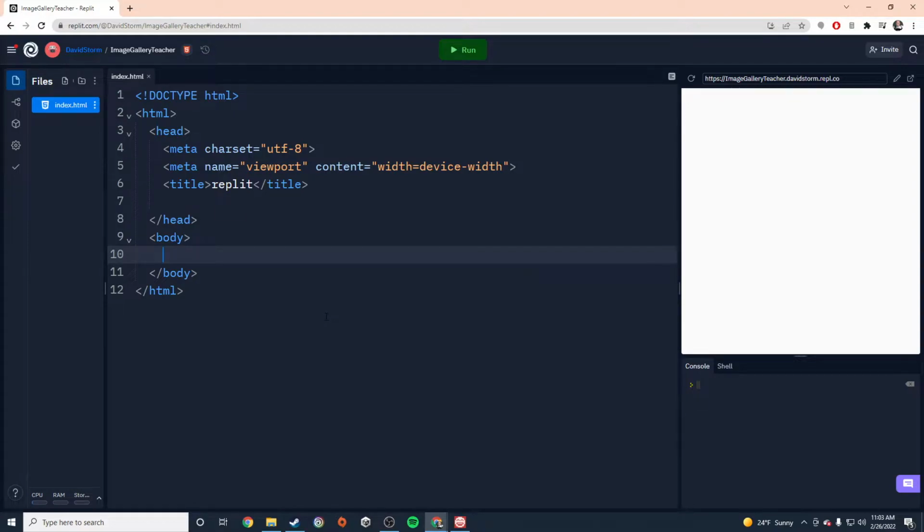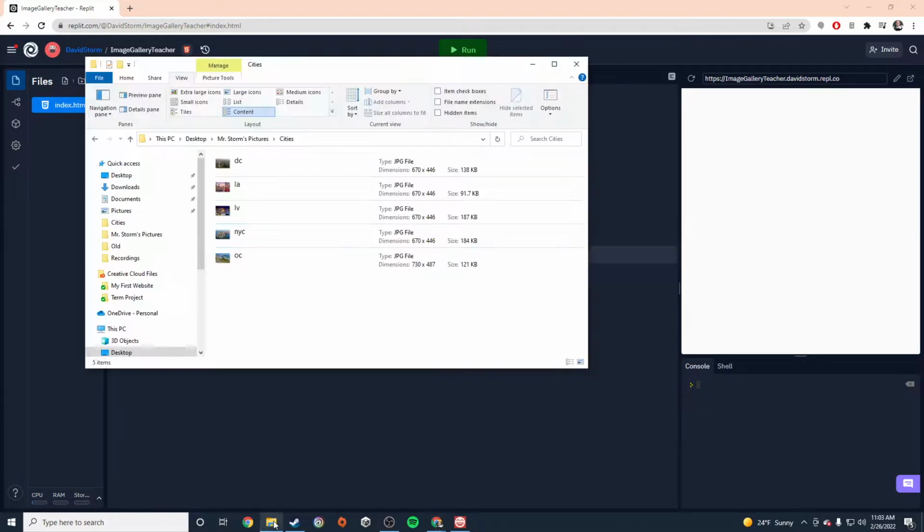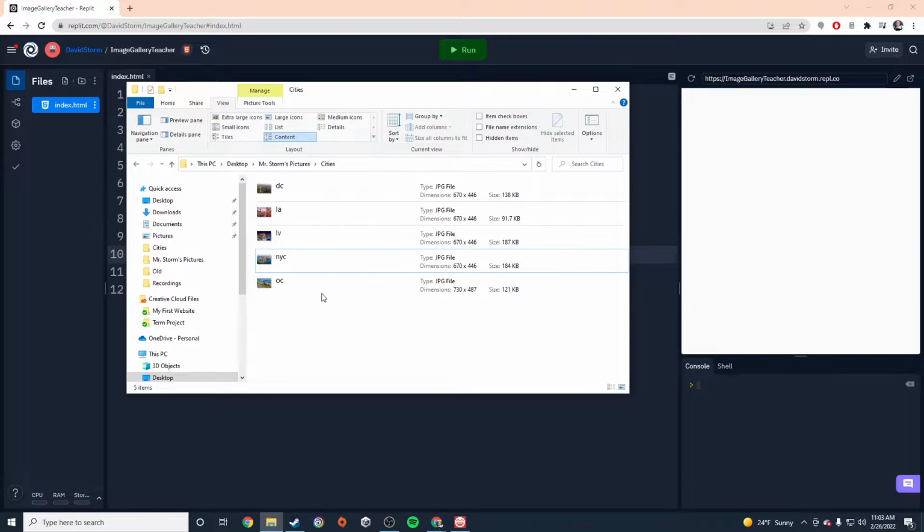Okay, so we're going to do quite a bit of CSS and HTML. But first, let's talk about the images themselves. So I've found 5 pictures. You're going to do double. You're going to do 10. I'm only going to do 5. I found 5 pictures that represent places that I am either visiting this year or have visited this year. And so these are places that I really like.